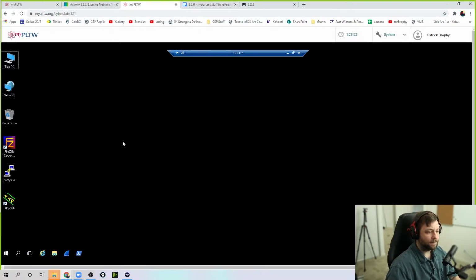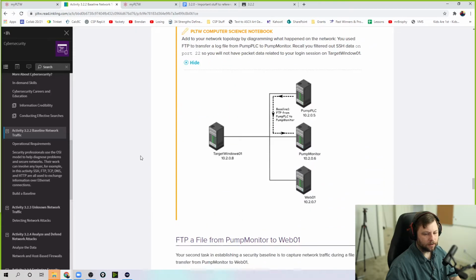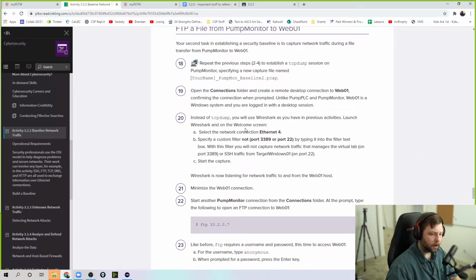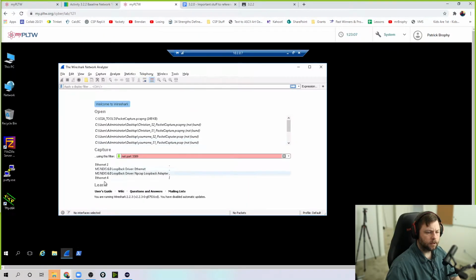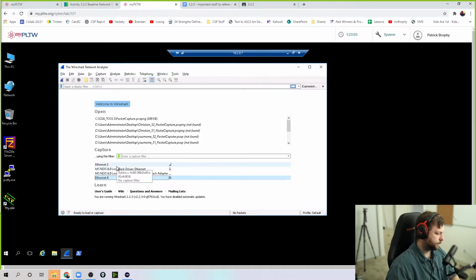Back on track. This is our remote desktop connection right here. I'm going to hit the Wireshark button. We're back on track to be at step 20 right here. We're going to connect it to Ethernet 4. So you click Ethernet 4 in here. Hopefully it shows up. One second.